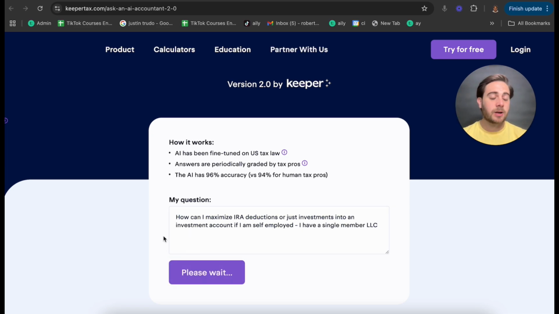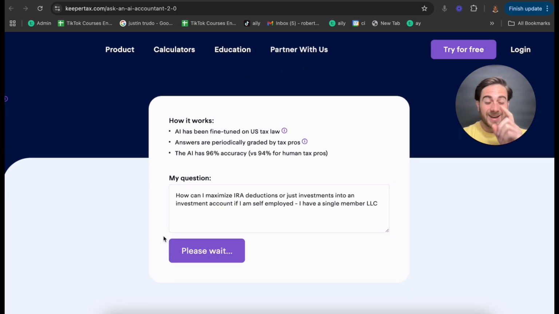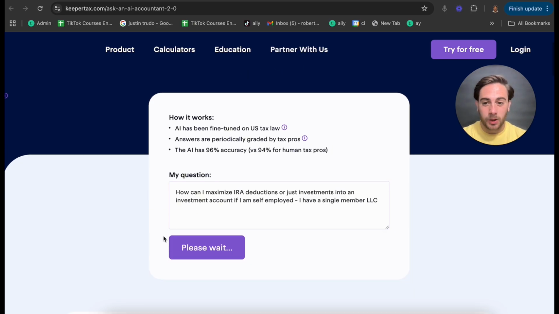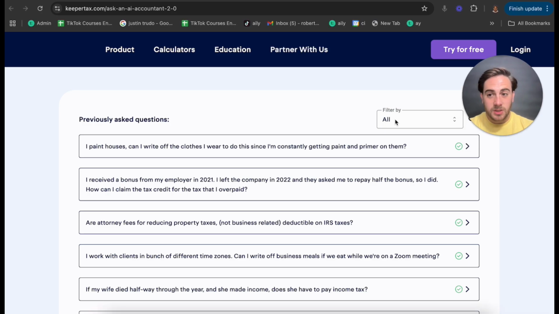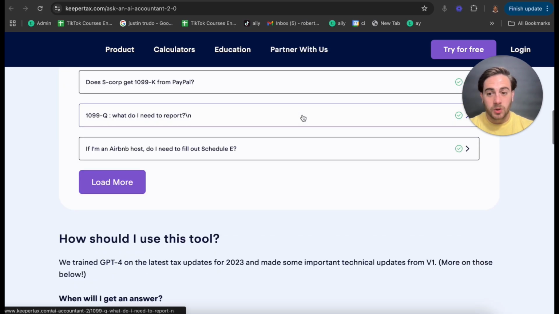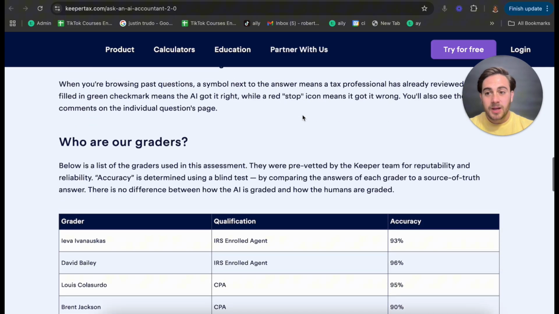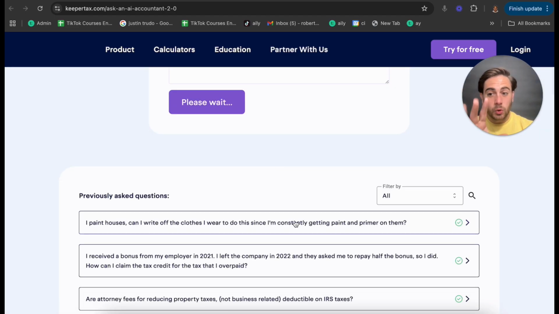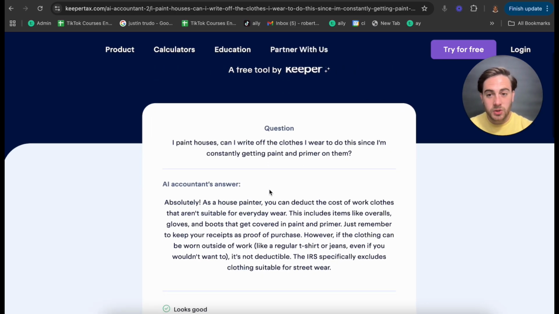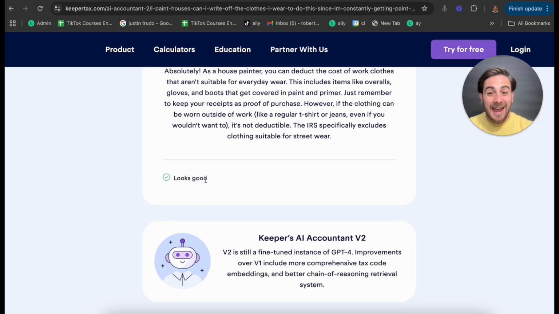We're going to click ask here. Now what this is going to do is it's going to go through and answer this question, but that's not even the craziest part about this. If we scroll down right here, we're going to see all previously asked questions. Now guess what? You could also filter this by correct or incorrect. And what you can also do is you can come down here and you can see who the actual graders are here. So not only is this tool going to answer the question using ChatGPT, this is also going to allow you to click into the question, see the AI accountant's answer, and this is going to be overlooked by people that work at the IRS or people that are accountants.